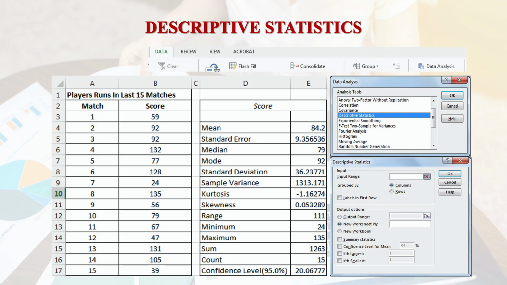So let's understand the application of descriptive statistics by applying it to a case. Say we have a player whose statistics are available, that within 15 matches the person has scored different runs, and we want to know the average score. We want to have the statistics of that particular player. How do we use Excel to get the mean, mode, median, standard deviation, variance, skewness, kurtosis, and different parameters? You need not worry about it.